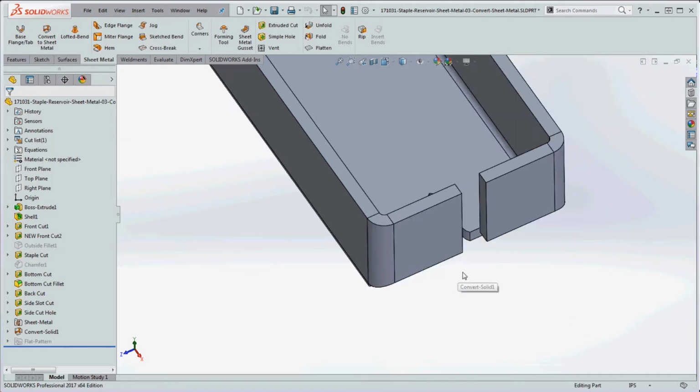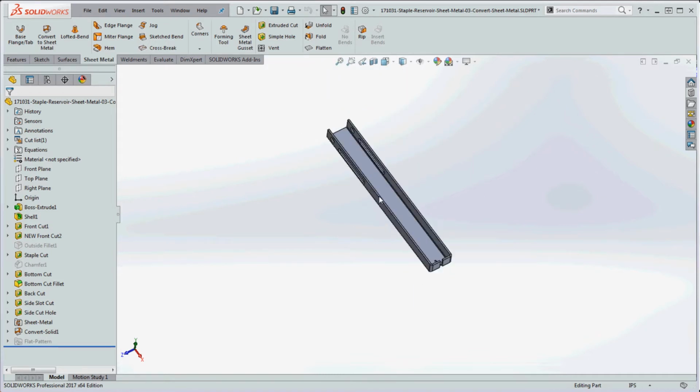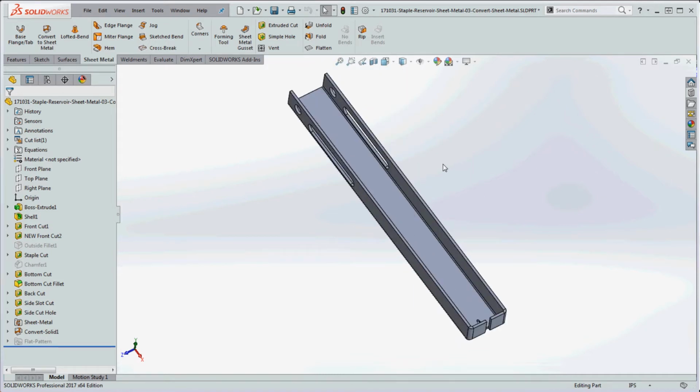So now it's a little bit tighter than it was before. And ultimately what we want to do is get down to a flat pattern. So we're going to define how somebody's going to make this. And the way you start with this is you start with a piece of sheet metal of a certain thickness.